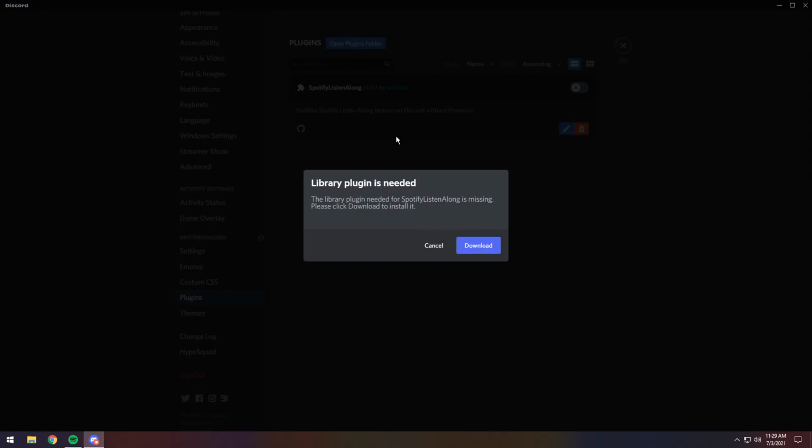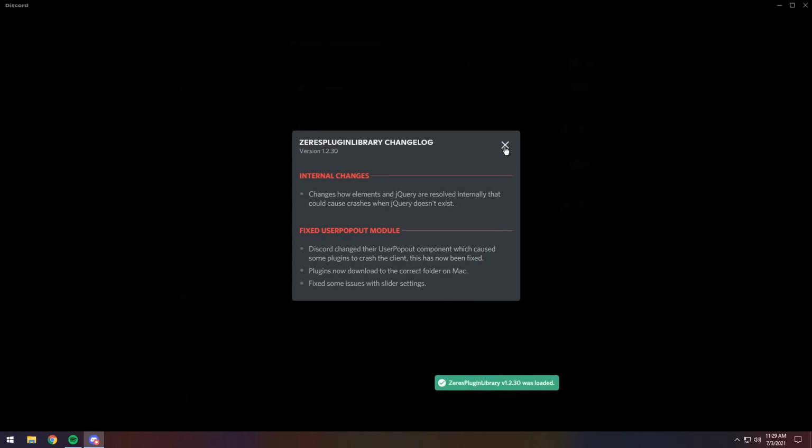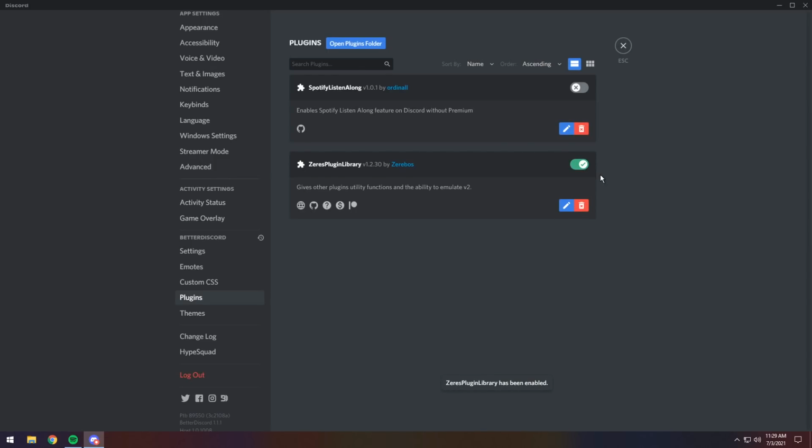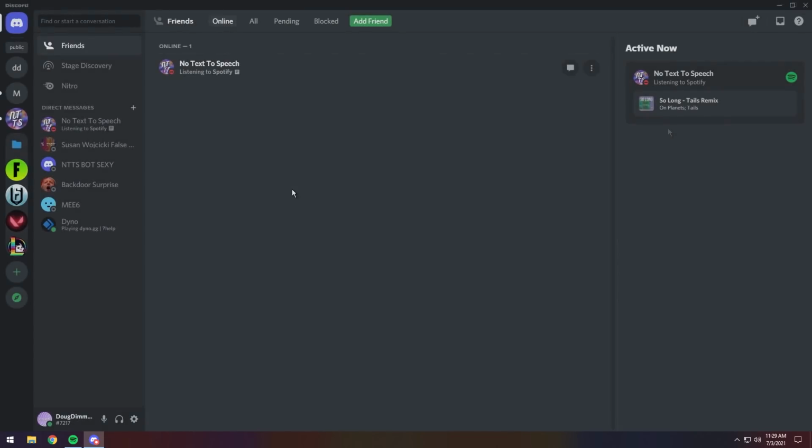And now, if you go back into Discord, it'll say Library Plugin is needed, just click Download. And when you do that, click on the X, and you need to enable the plugin library, then you need to enable Spotify Listen Along, then, for good measure, press Ctrl and R to restart Discord. So now you should be able to listen to someone's music on Spotify.